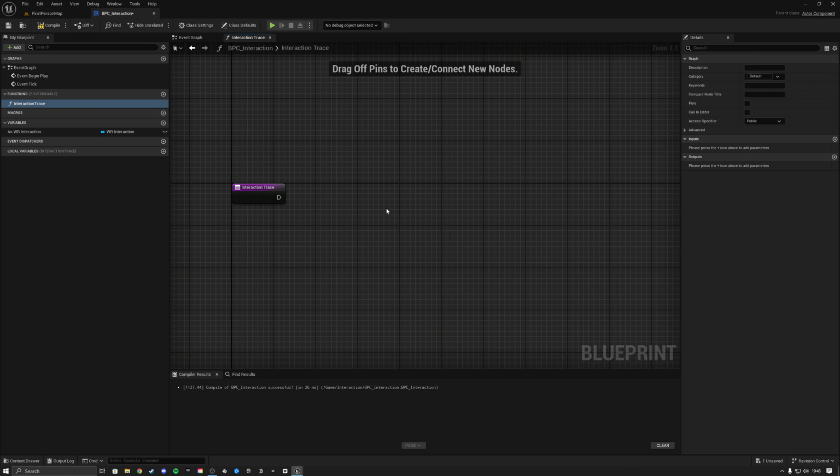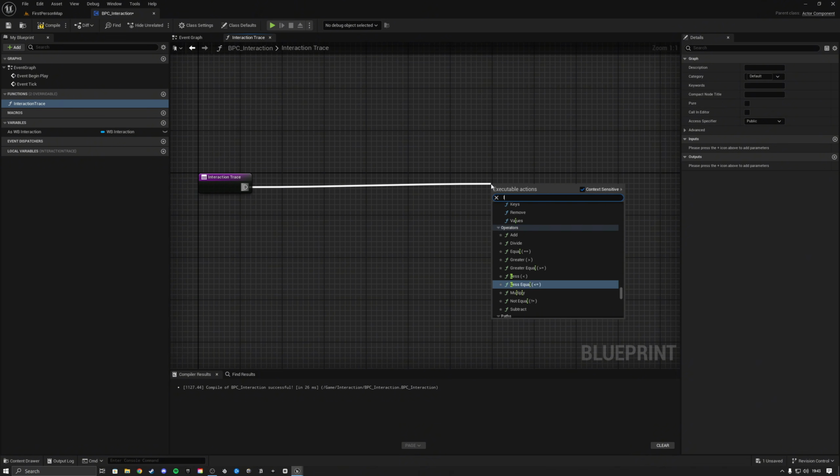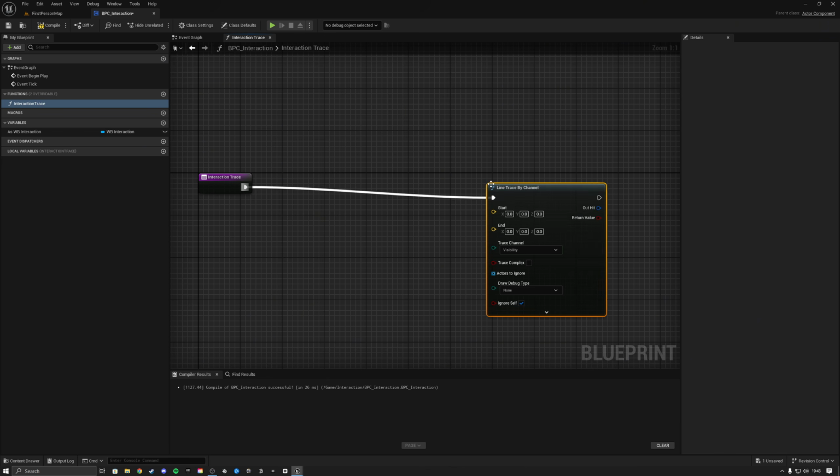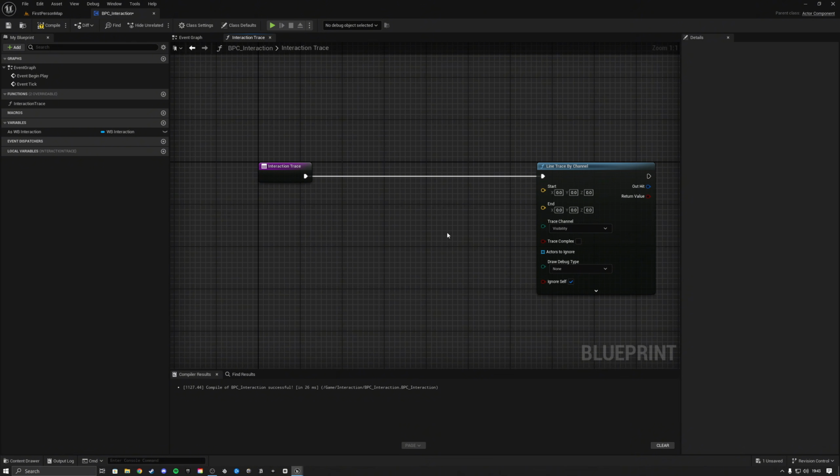And then in here, we're basically just going to be coding the trace logic. So out of here, we're going to type in line trace by object, or actually by channel. So line trace by channel. And then we need to do some mathematics to shoot a line trace forward, which is fairly simple.